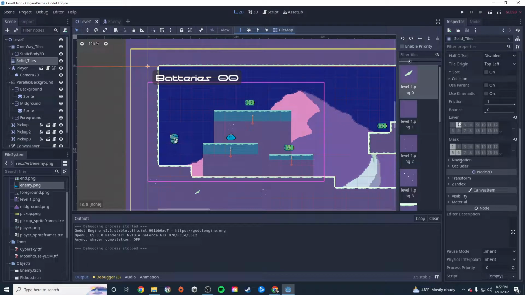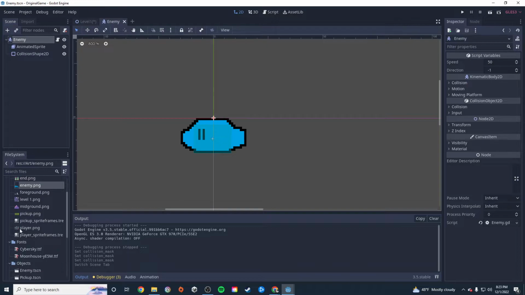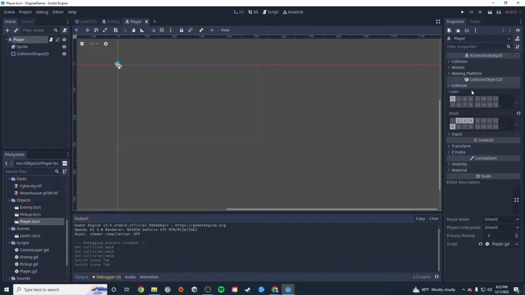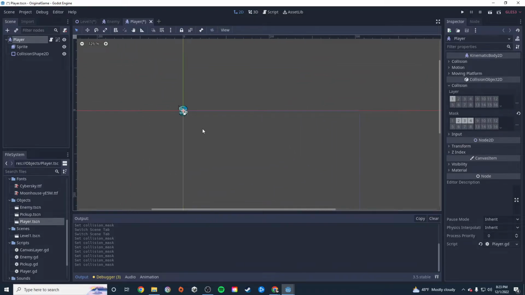Our solid tiles are going to be the same. They're going to be a platform, and they're going to interact with the player and the enemy. Now let's open up the player object itself. The player is going to be on the player layer. It is going to interact with platforms. It's going to interact with the items. It's going to interact with the enemy, but it is not going to interact with enemy barriers. So it's not going to touch the enemy barriers at all.